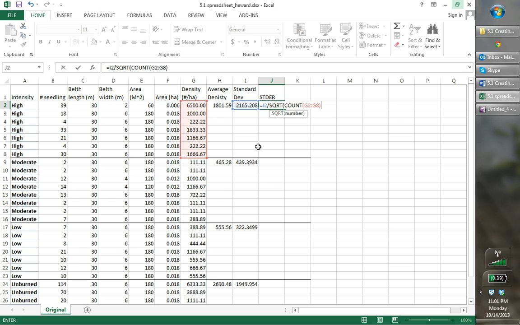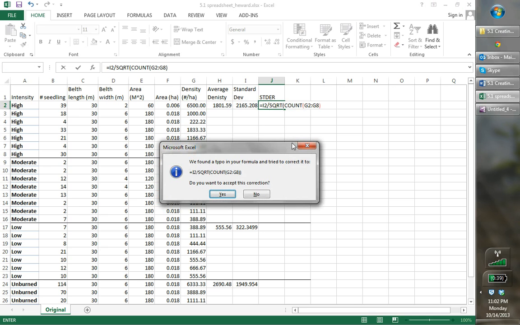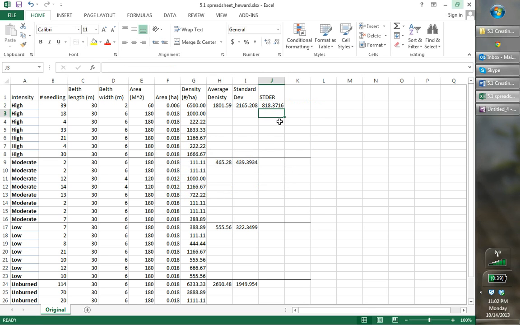Notice how it highlights the different parentheses with different colors. And now I'm going to press enter. So it looks like I have a typo in my, oh I see, I've not closed one of my parentheses, so we'll add that back in there. And sometimes Excel autocorrects things, which is pretty useful. Oh, so Excel autocorrected that for me. All right.